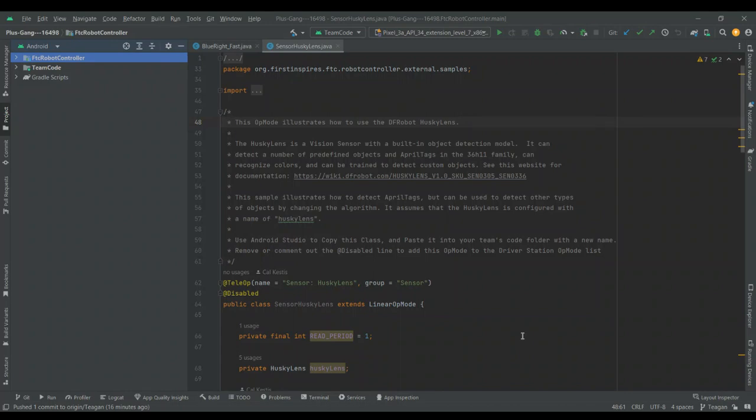And this is our video about how to start coding with the Husky Lens. So after you set all of it up and you plugged it into your control hub or into your I2C port, you will want to go to Android Studio.